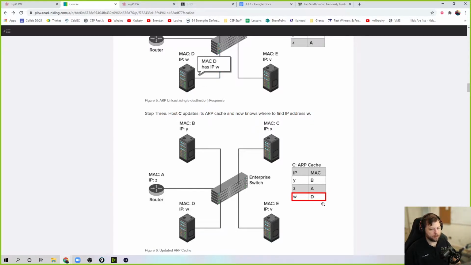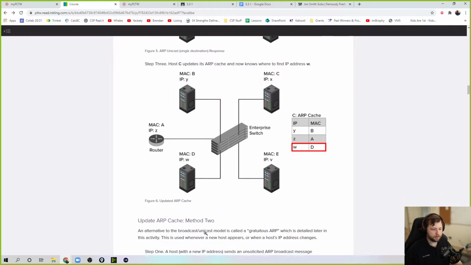So it keeps track of this. And this way, this computer can now communicate via MAC address whenever it needs to connect to this computer for whatever reason, to send a message to it.